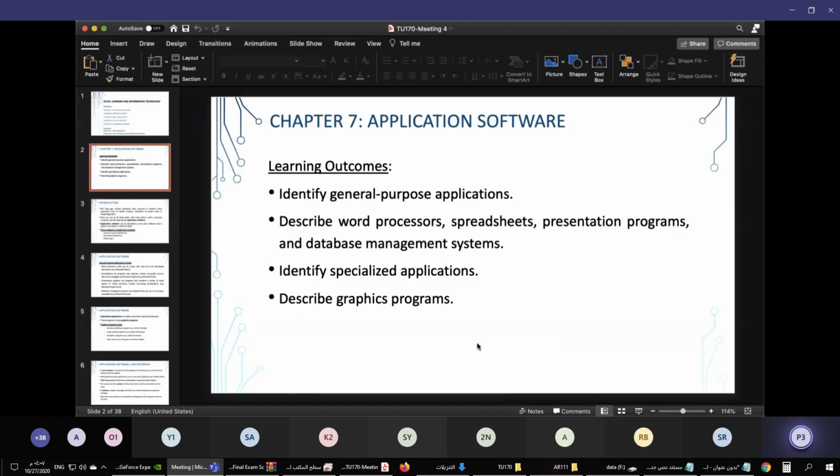Welcome. We go back to our slides. Application software. In this chapter, we will identify general purpose applications. Describe examples of application software like word processors, spreadsheets, presentation programs and database management systems. Also in this chapter, we will identify specialized applications, and describe specialized graphics programs.